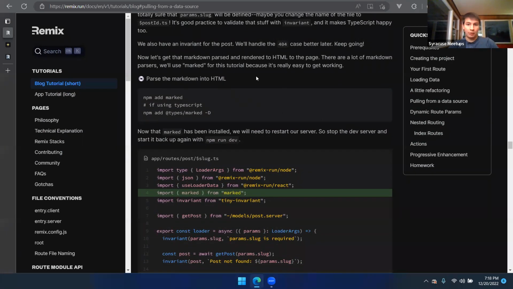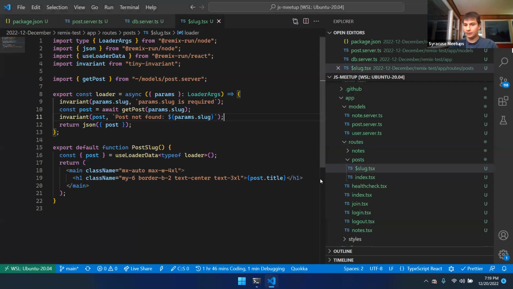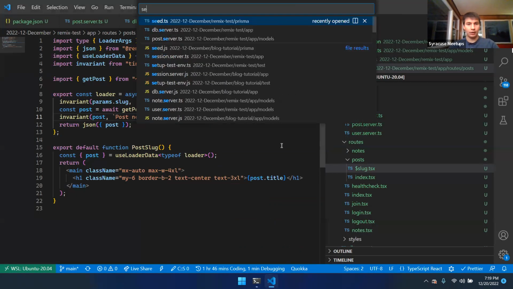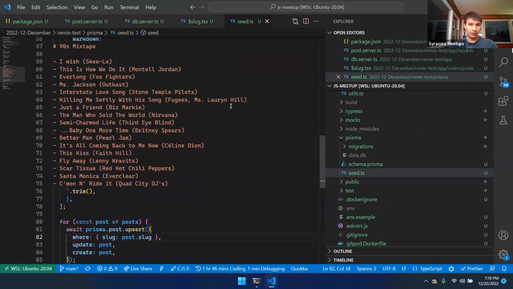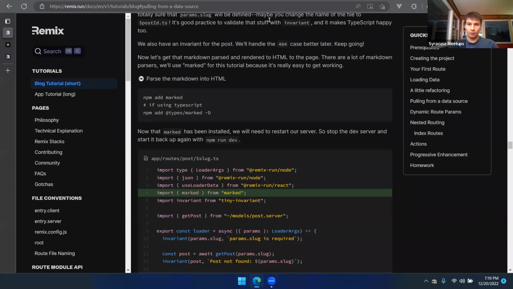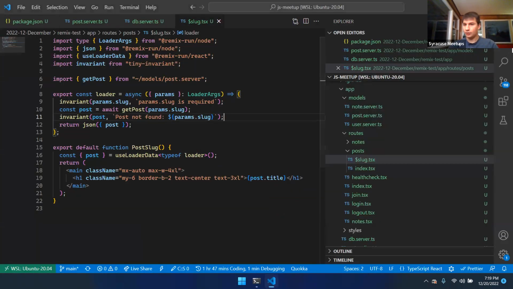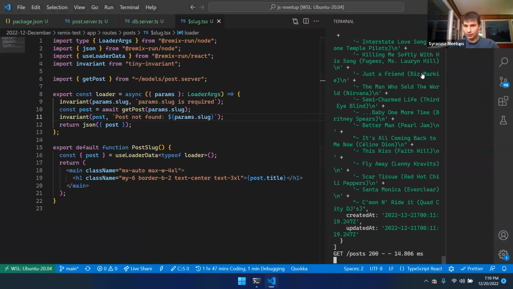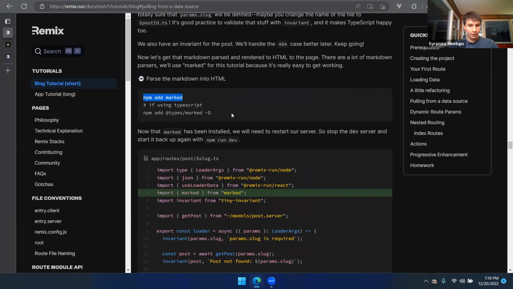So now let's get the markdown parsed and rendered to HTML on the page. There are a lot of markdown parsers. We'll use marked for this tutorial because it's really easy to get working. So inside of the file that we created before, apparently this is markdown. So we need to parse it. We'll run npm add marked to our application. And we'll also add the types.